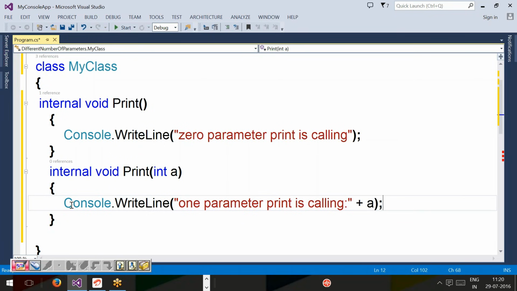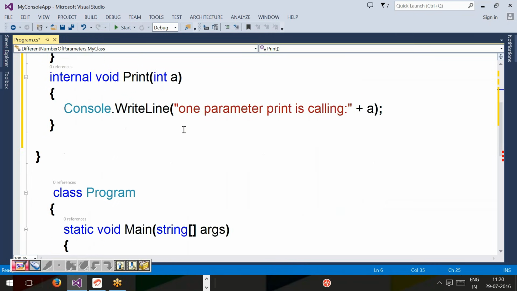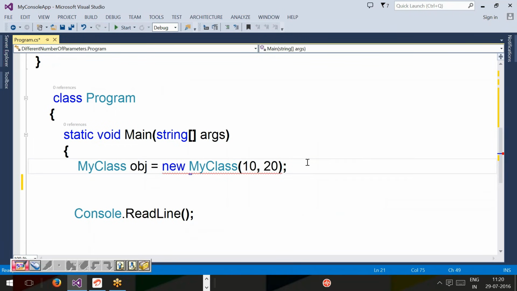Now you observe. Can I have two methods like this? Yes, you can have. Why? Because you are differentiating with parameters: no parameters and a single parameter. So here you are overloading two functions based on different number of parameters.